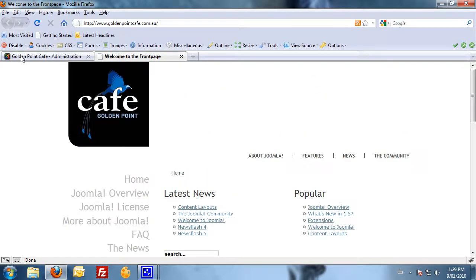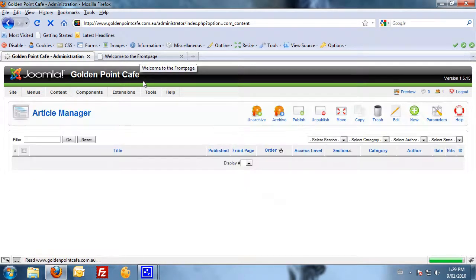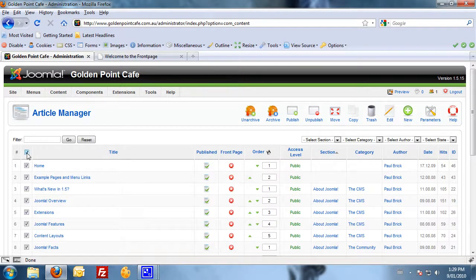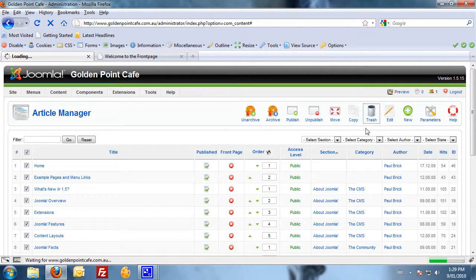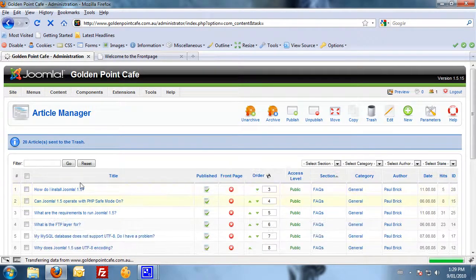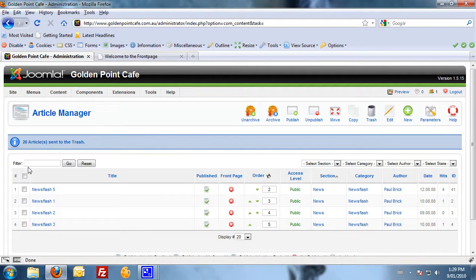As I said, first of all, we're going to go to our article manager and get rid of all the articles in there. They're all old articles that we don't need. So the easiest way is just to click on the top box there and click trash. Once again, click on the top box and click trash. It's just going through and getting rid of all the articles, and once more, click trash. So that's now trashed all of those articles.